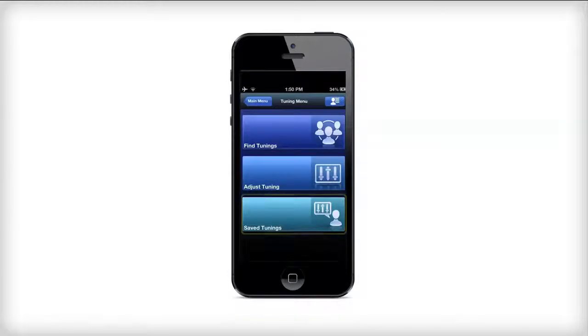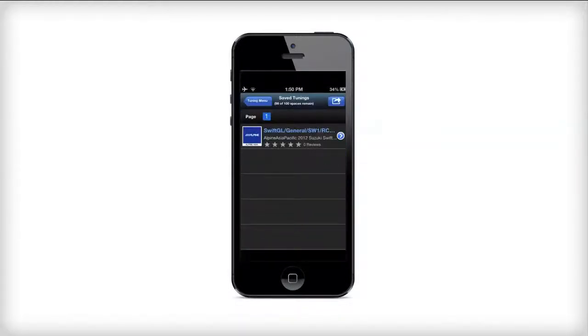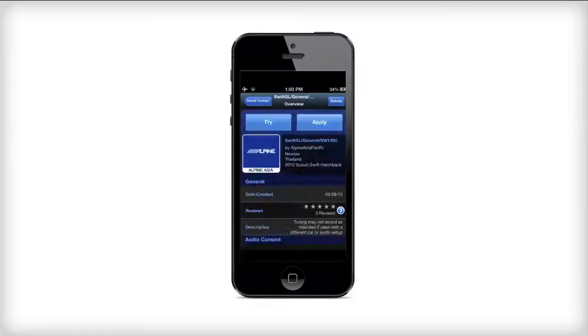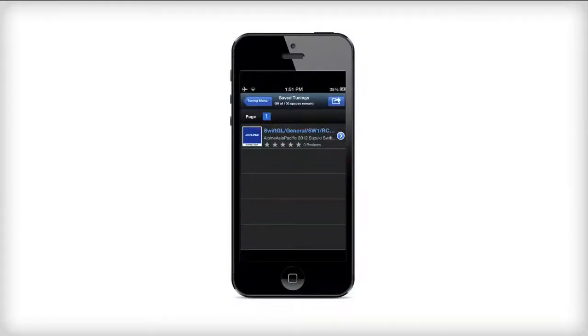Okay. Now let's look at save tunings on the bottom. You can see that that tune that we've just saved is now in our profile. So now my profile includes that tune. That's one of 100 tunes that I can save in my profile. So if I click on it, again, I have the option to try or apply that tune. So you can also click in the upper right button to share or delete tunes in your profile.